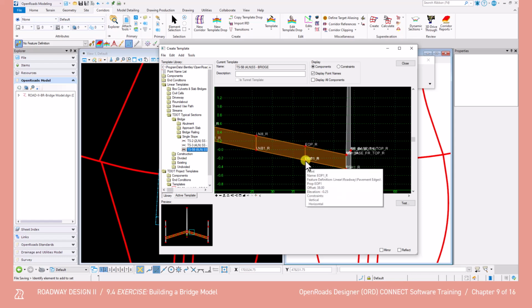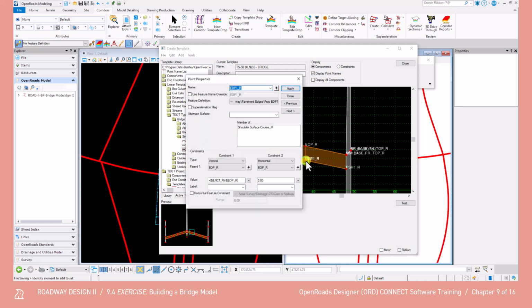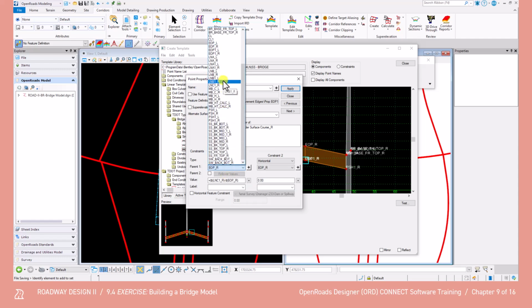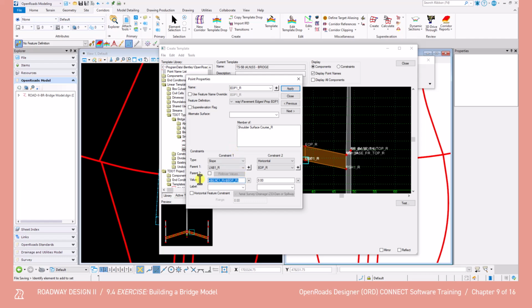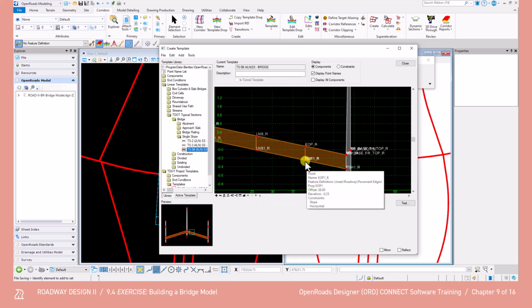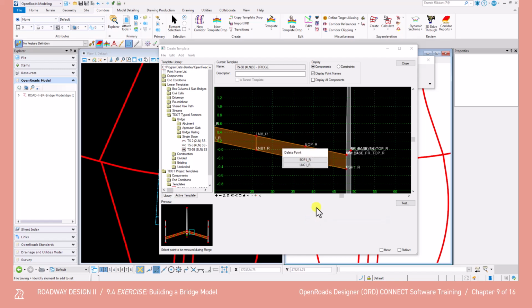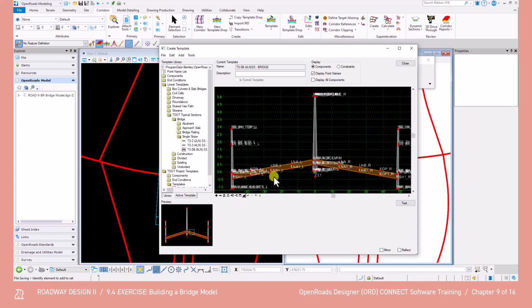And now let's open the point properties for EOP1. And again, the type for constraint 1 needs to be slope. And the parent needs to be LNB1R. And the value here needs to be negative 2%. And then let's merge those points together and delete the LNC1R point. Now we have a template that's ready to be placed. We can go ahead and click File and then Save As.